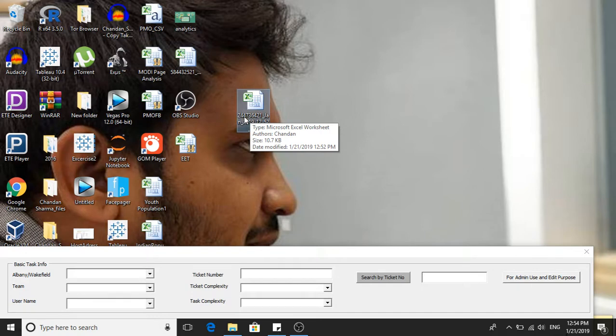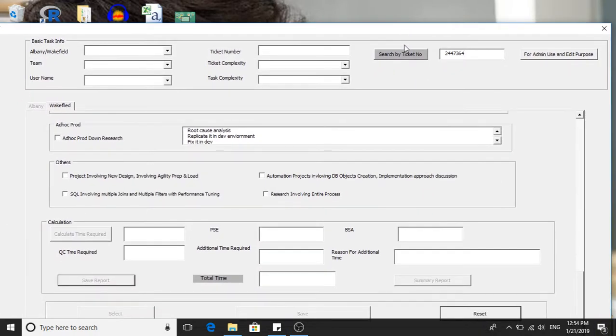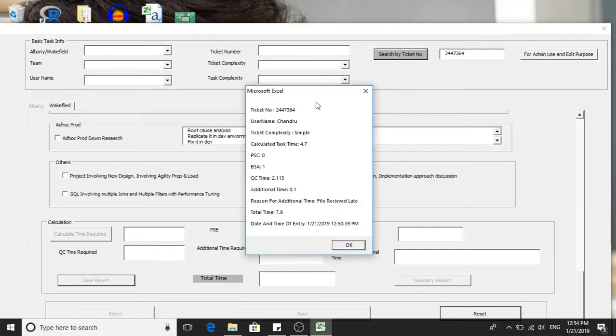It is 244736421. 21 is the date, so it is only 244,736 and a 4. Now if I say search by ticket number, so this was my latest entry.